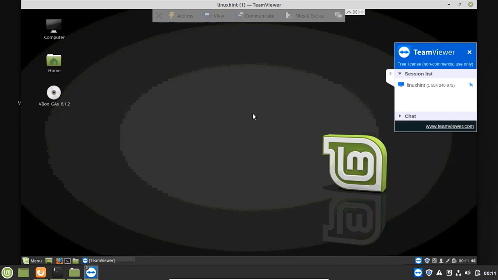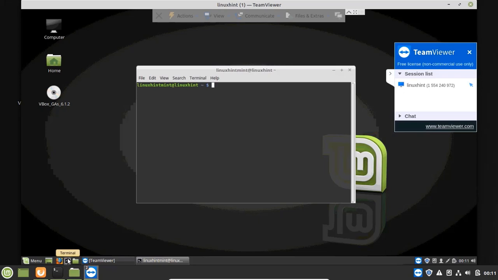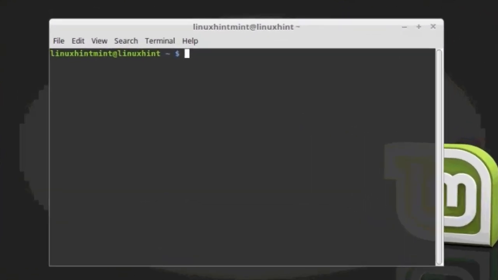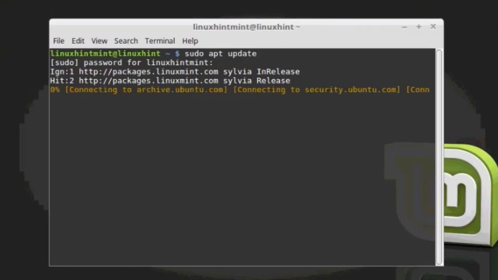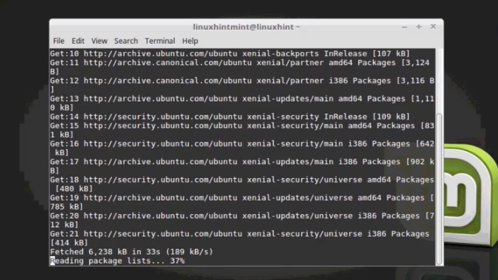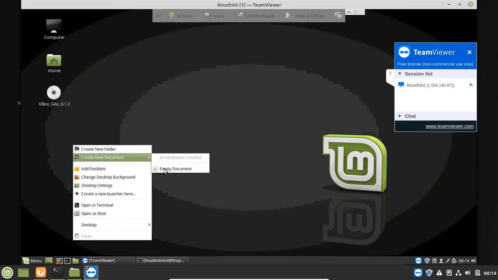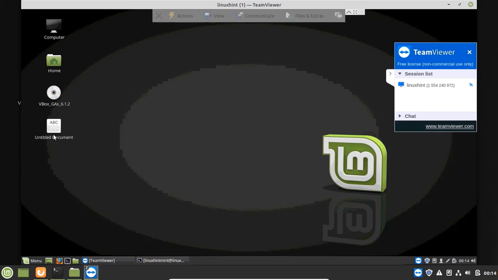So you can now remotely access the virtual machine and do whatever you want to do on this machine. So let's update the APT cache by using TeamViewer. Now let's create a new file here on the remotely accessible machine. And you can see that the file is created. And if you want to terminate this remote connection, then you have to press on this cross button.